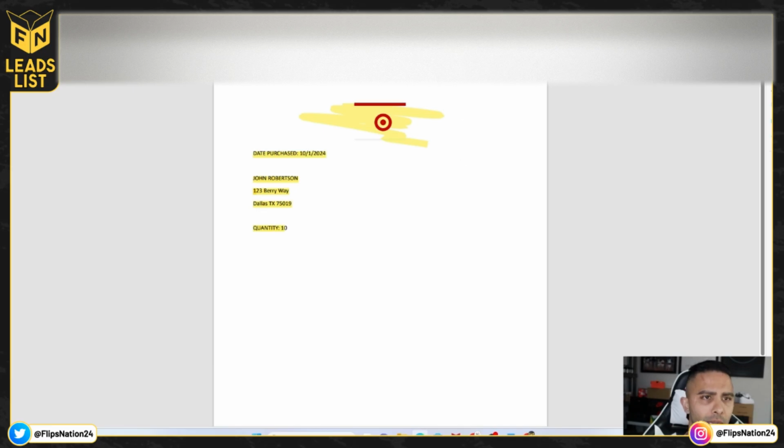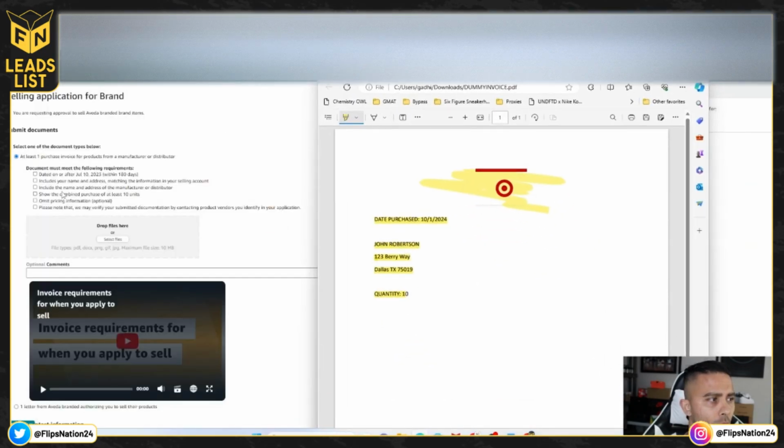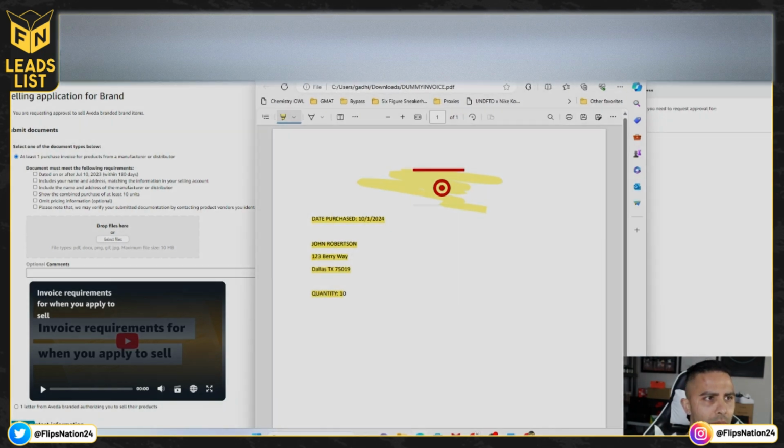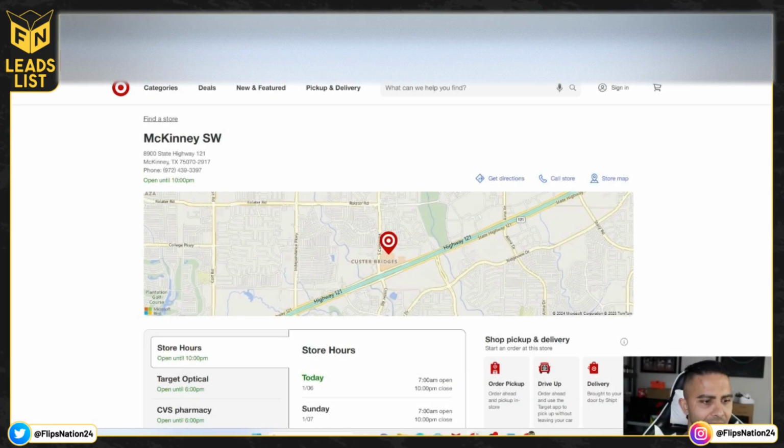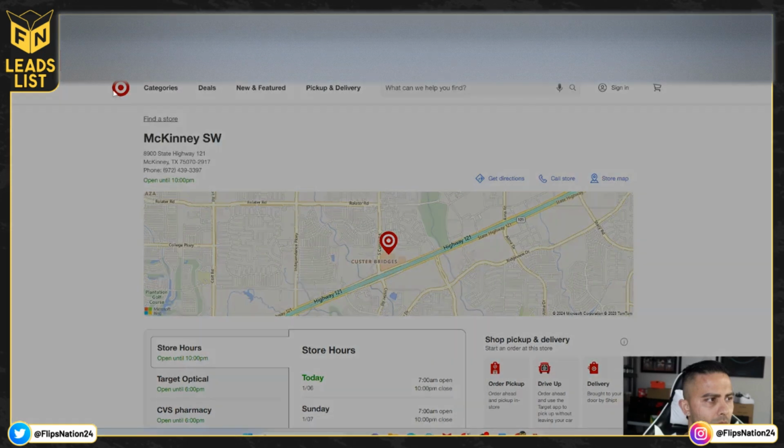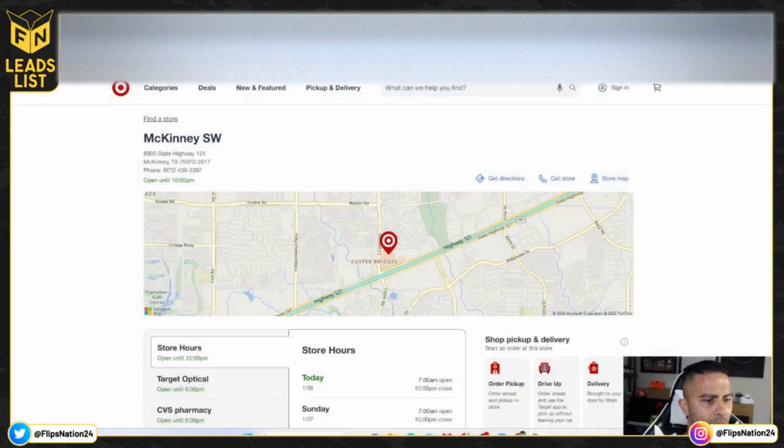Some of these Target invoices, I know one of the things it says is to show the manufacturer or distributor's name and address. The Target invoices don't show their actual address, but what you can do is use the store locator for Target, find the store that's close to you, and just take a snapshot of their address and attach it to the invoice. As a matter of fact, let me show you exactly what I'm talking about here. I can just take a snapshot of this, right? Take the snipping tool and just do this right here.